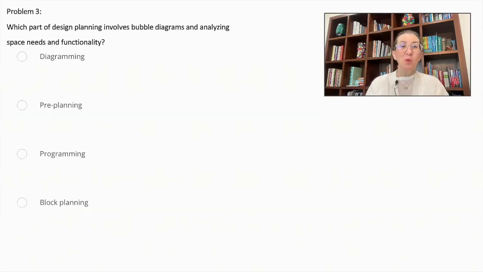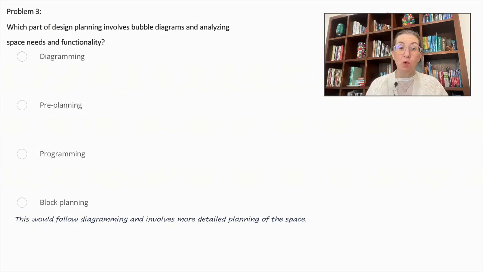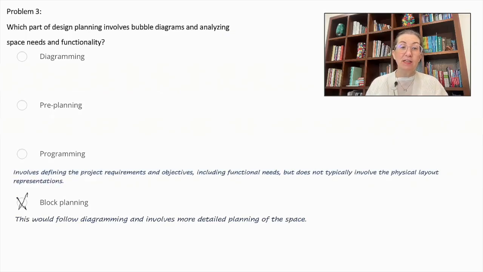Problem number 3. Which part of design planning involves bubble diagrams and analyzing space needs and functionality? Diagramming, pre-planning, programming, or block planning? Starting at the bottom, this would follow diagramming and involves more detailed planning of the space, so this is incorrect. Programming. This involves defining the project requirements and objectives, including functional needs, but does not typically involve the physical layout representations, so this is not correct either.